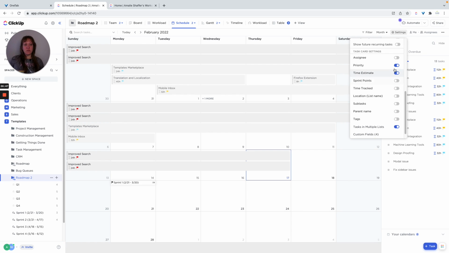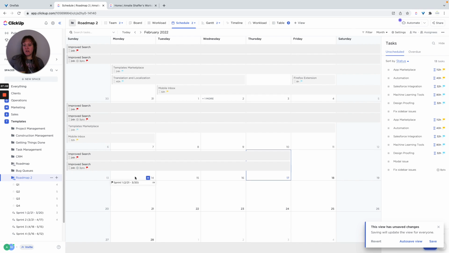So if you want to see more than that, if you want to see the assignee, maybe you want to see time tracked, if you want to see subtasks, you can see sprint points. Maybe we want to see sprint points. Whatever information you've added to those tasks will show up here. So schedule is more looking at what everyone has going on, whereas the calendar is looking at the bigger view of things.